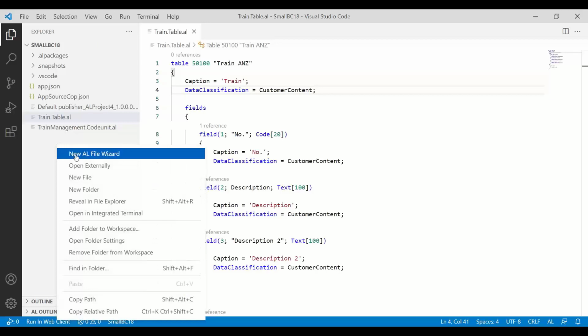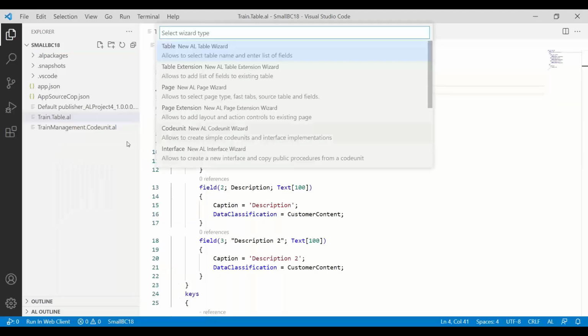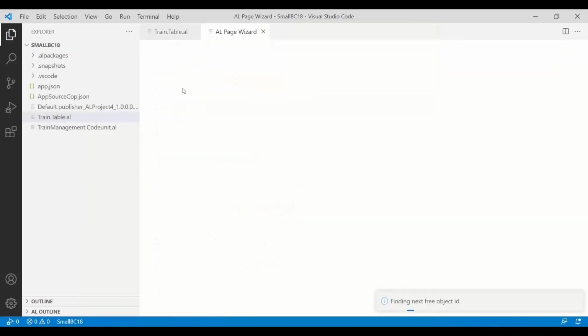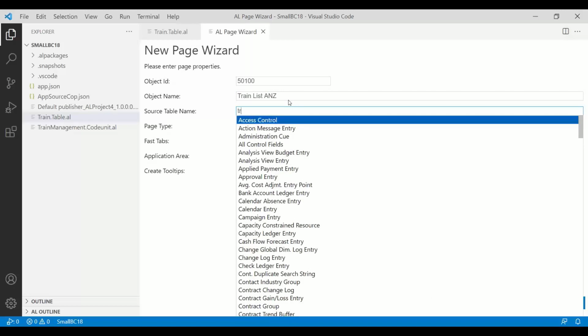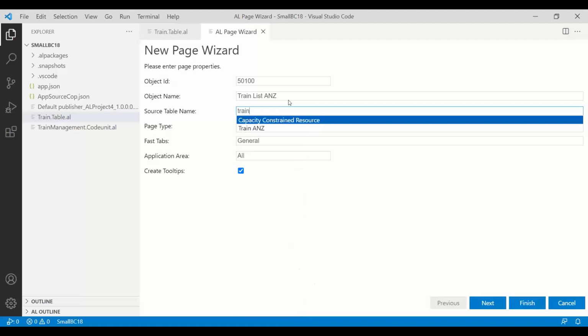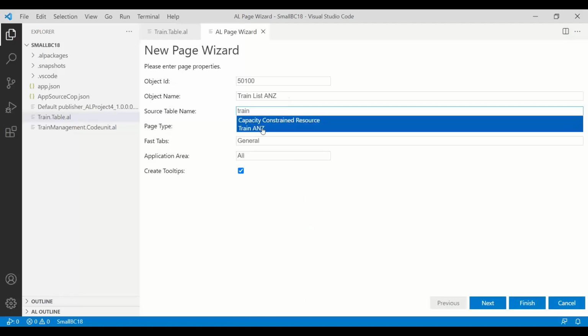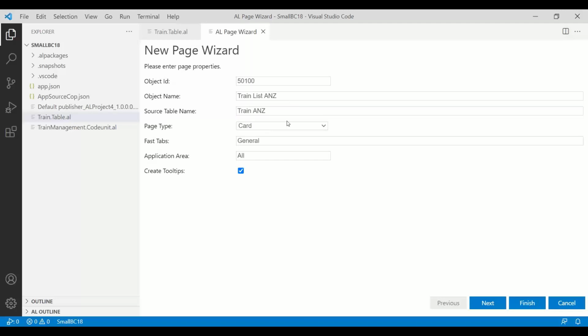So what I can do, I can go again to Explorer, click New AL Wizard, and I can select a page. It again suggests me an object ID. I can enter the object name, which will be train list, again with my suffix. For the table, I can start typing, and it will show me all tables available in the solution, in the symbols and in my code. So I will select my trains, change the type to a list, application area all, this is fine.